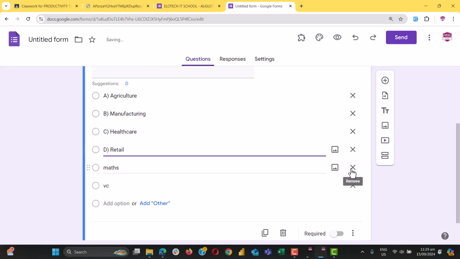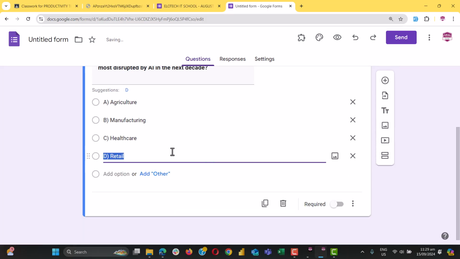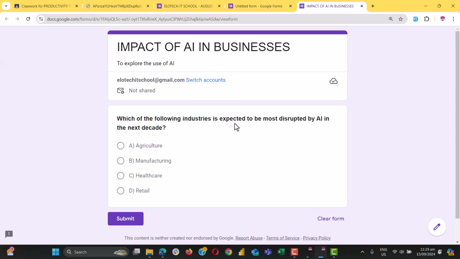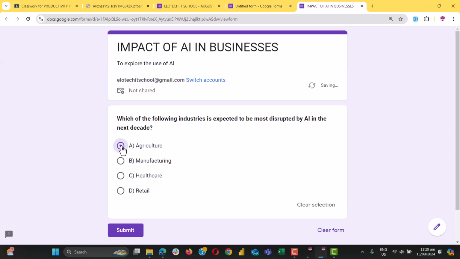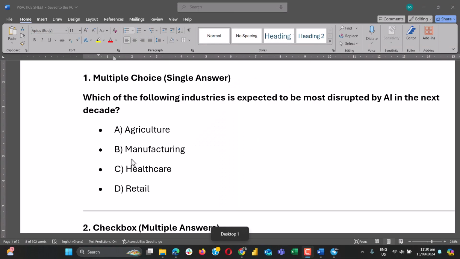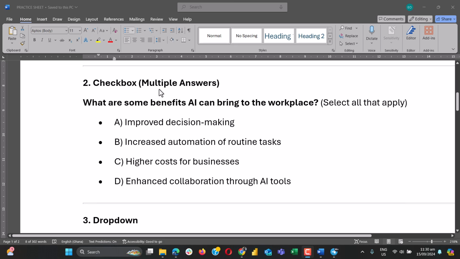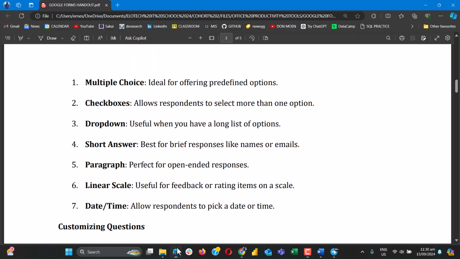Great. So now let's delete this and preview the question to see how it looks. Anytime you finish the form, you use this eye icon, click on it to preview, and this is the question we have. See, you can select only one. If you select the second one, the other options vanish, and that is what we have for now. The second thing we're going to explore is what we call the checkbox, and the difference between the checkbox and multiple choice. It is ideal for offering predefined options. This allows respondents to select more than one option.